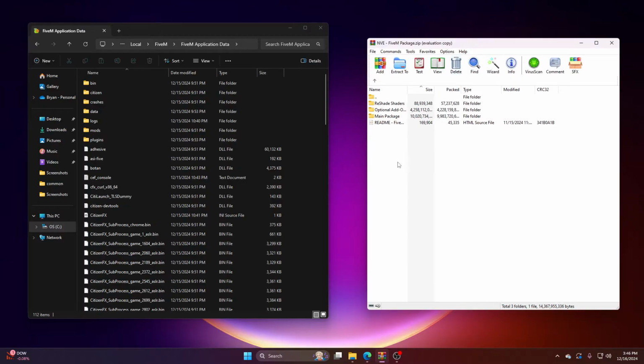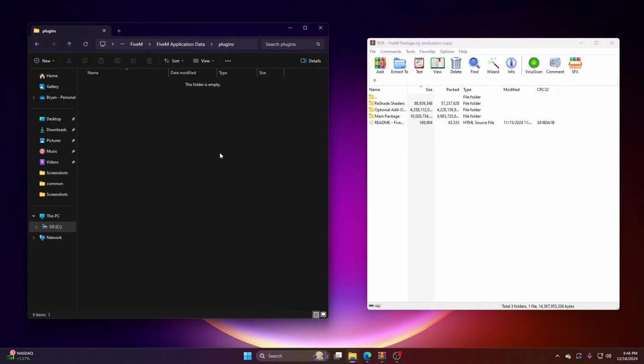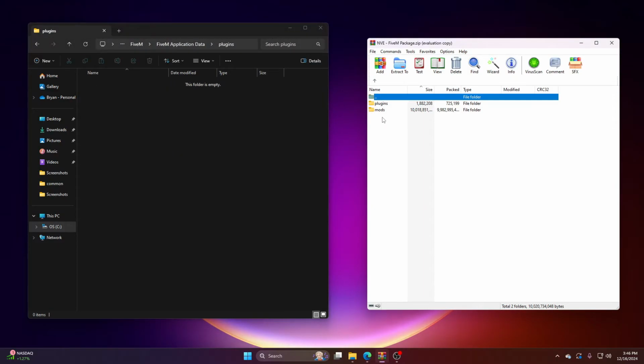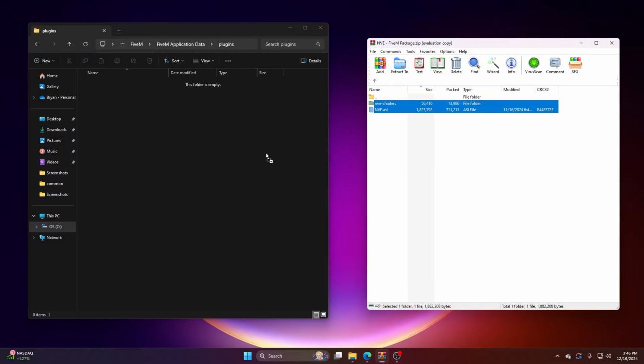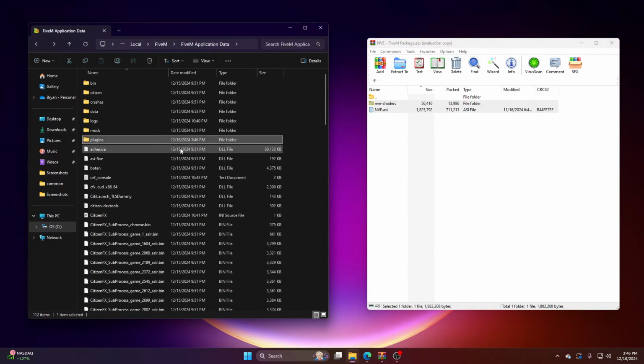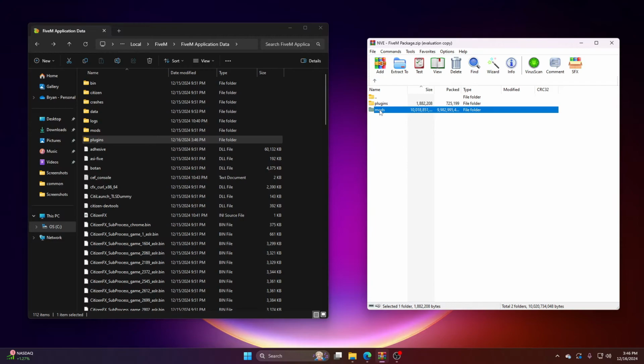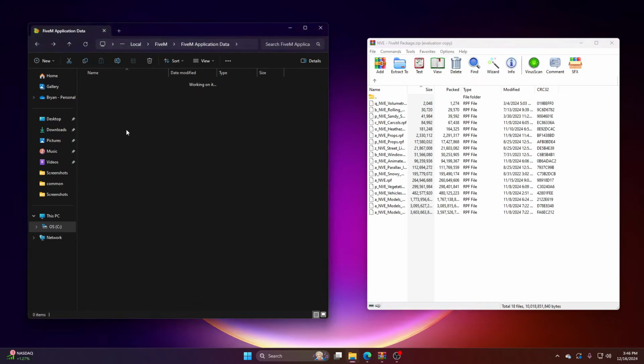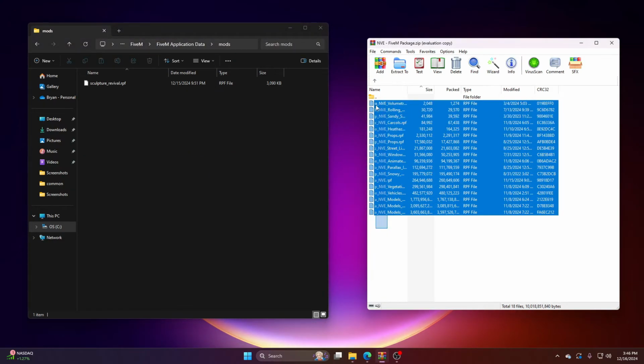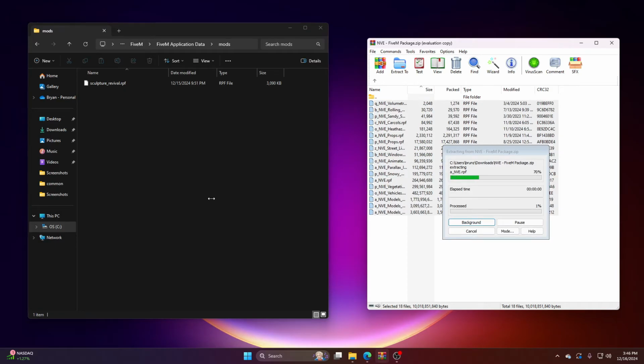Obviously, plugins is going to be your main, right here, plugins and mods. So you see plugins, click plugins. It's that simple. Drag over and drop. Boom. Click back here. Go to mods. You need all these in your mods. Drag and drop. Literally that simple, y'all.